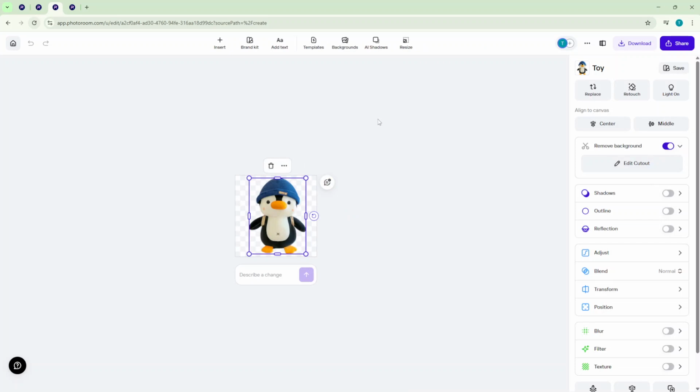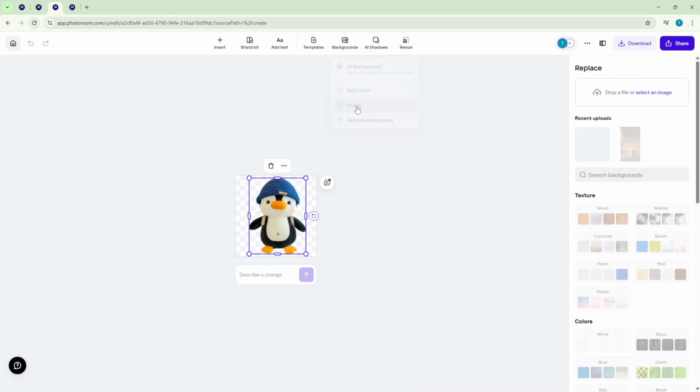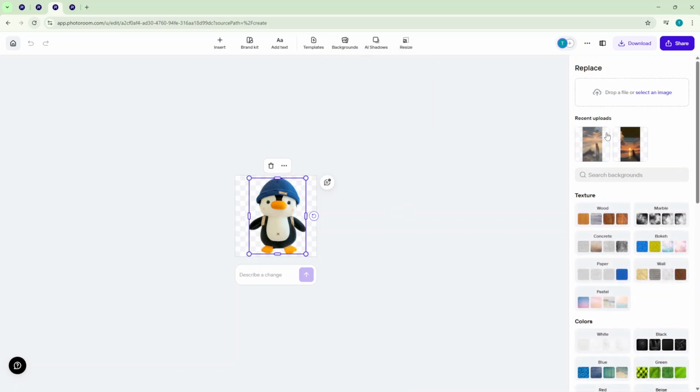Now set the background you want to reuse. Click Background, then choose Image. Upload the background file you want to keep using across all your images. This could be a branded texture, a studio wall, or any design that matches your style. Using the same file ensures the exact color, lighting, and composition carry over from image to image, which is great for storefronts, listings, and social media grids.